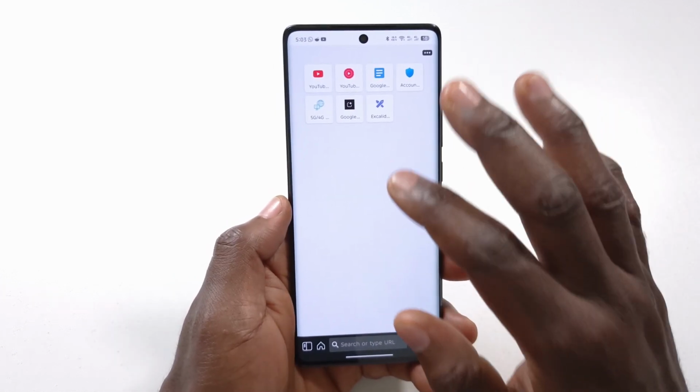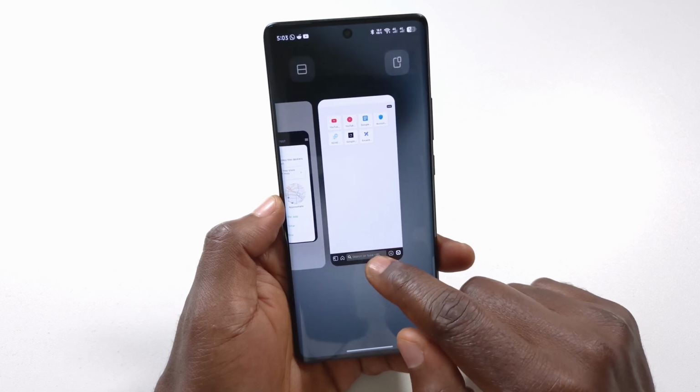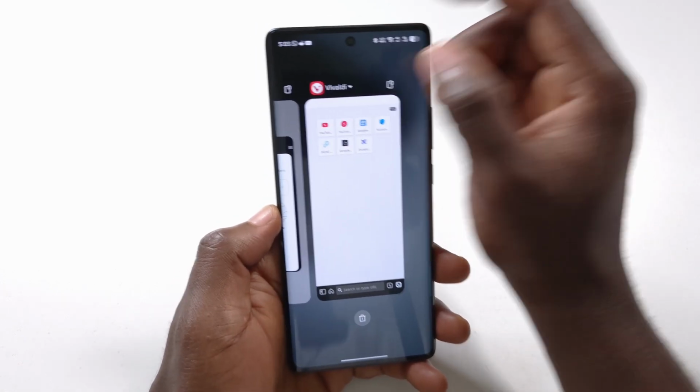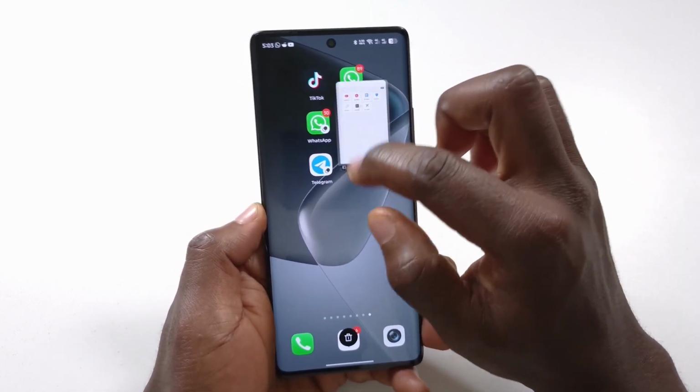Another way you can convert a window into a floating window is by accessing your recent apps and then by tapping on this icon up here. And you can see now that this is now a floating window.